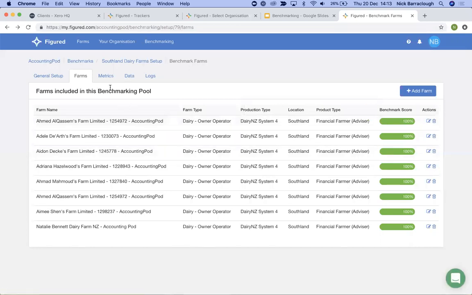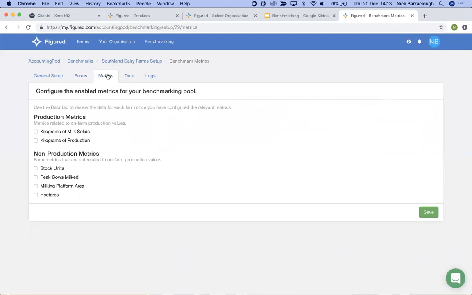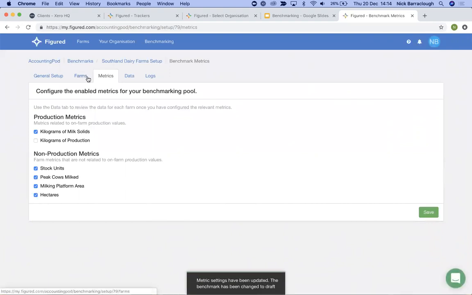But let's go back. Next, we get to go to our metrics tab here, and this is going to allow us to choose the metrics that we want our benchmarking pool to run against. So being a dairy farm, I'm going to use the kg of milk solids, and I'll probably chuck up the peak cows milked and the milking platform area. And let's put in a hectare one as well. And we can pop in stock units if you want to too. So let's hit save there, and then take a look at how that's changed some of our farms.